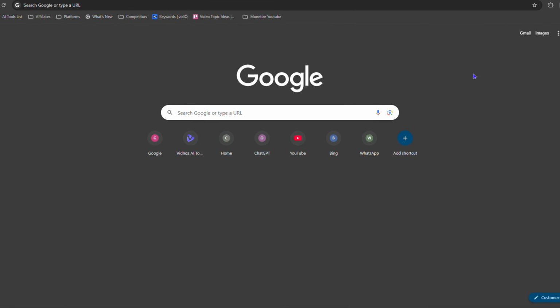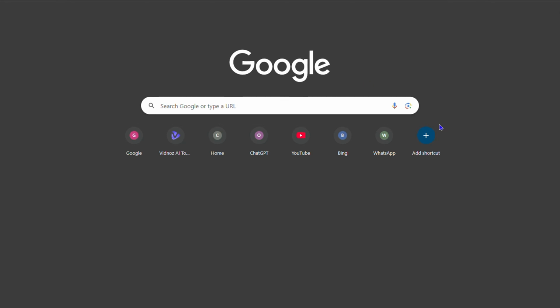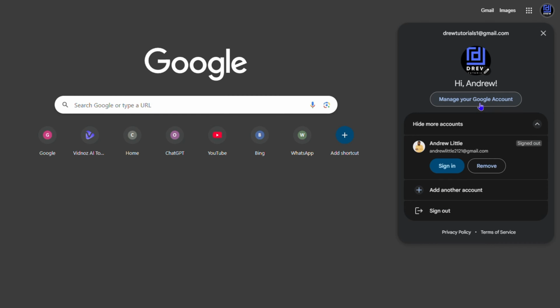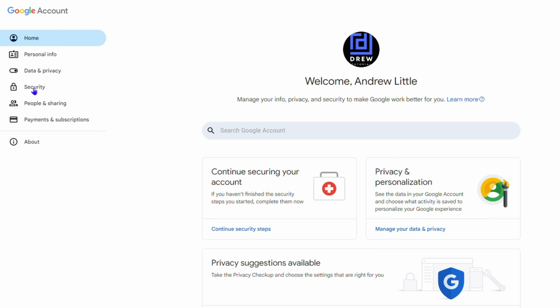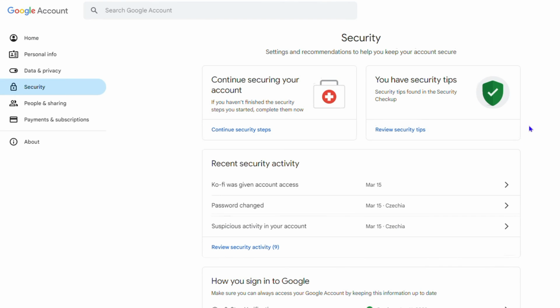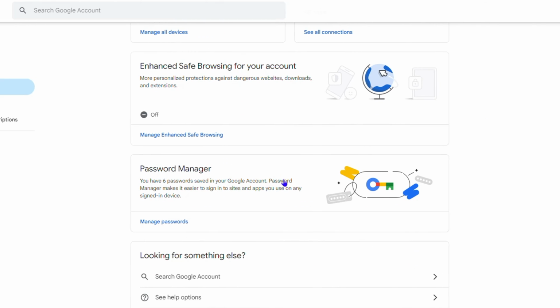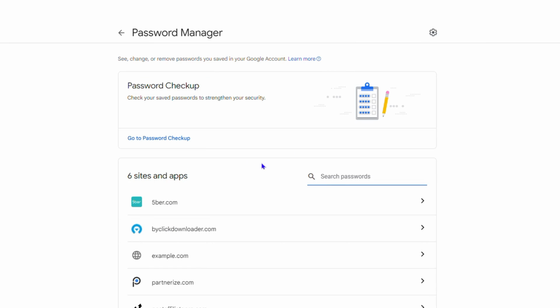Once you're on Google, go to your profile or your account and sign in. Click your profile on the upper right hand side and click on Manage your Google account right below your profile picture. On the left hand side, click on Security. Then scroll all the way down to the section that says Password Manager. If you click on Manage passwords here, you'll find all the passwords that you have in your account.